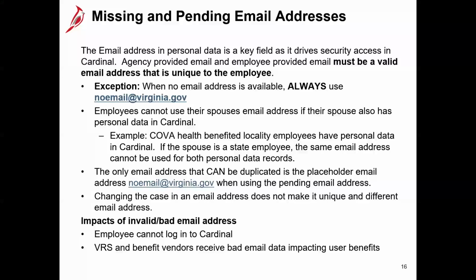We do have an example here, so I'll go over that. We have a COVA health benefit locality employee that has personal data in Cardinal, which is very common. And let's say their spouse is a state employee. They don't work for a locality, but they work for the state. And these two employees are sharing an email address because that's typical, as husbands and wives generally do, so that they stay abreast of what's going on. That's not going to be allowed. You can't use that for the personal record for both those employees. So they're going to have to give you a unique email address in order for them to both be able to access Cardinal.